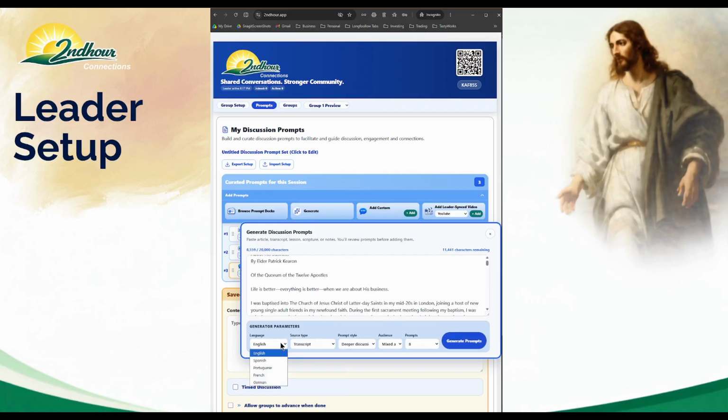I can set the language. I can set the source type. There isn't necessarily a right or a wrong, but it can improve the quality of the prompts if you match this source type to what the actual source type is. So I'm going to change that to talk lesson.